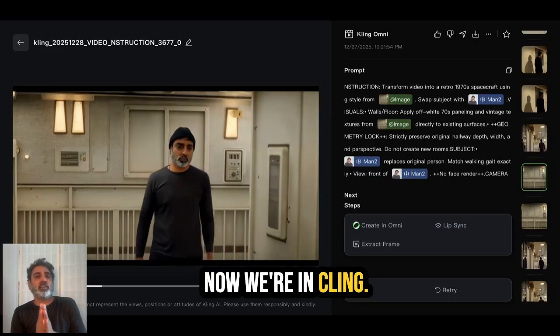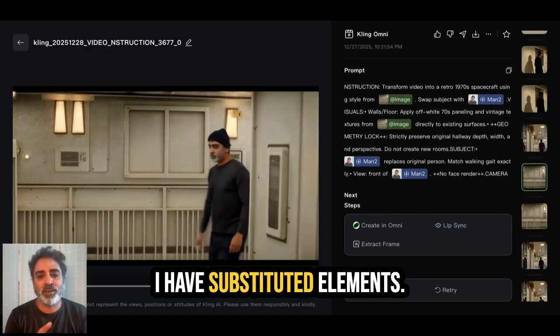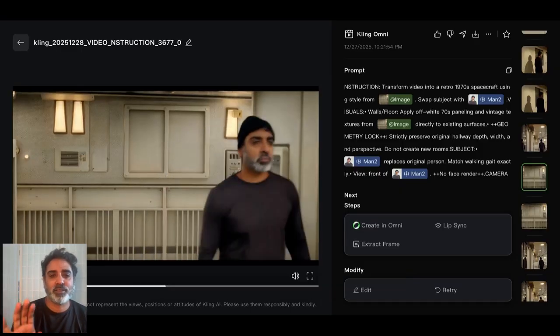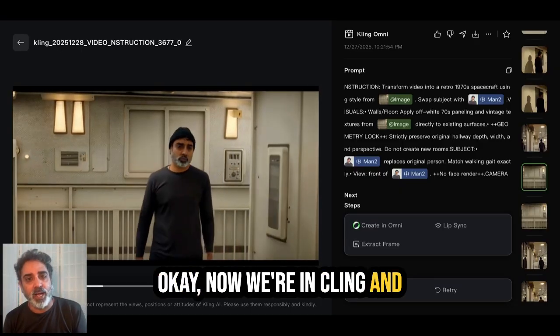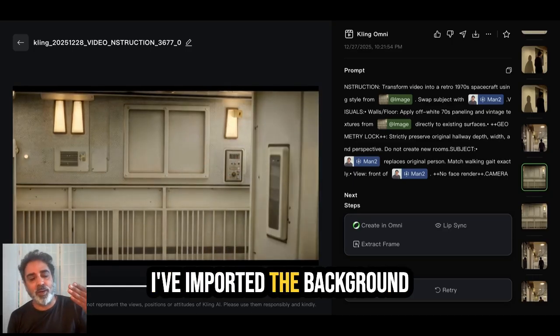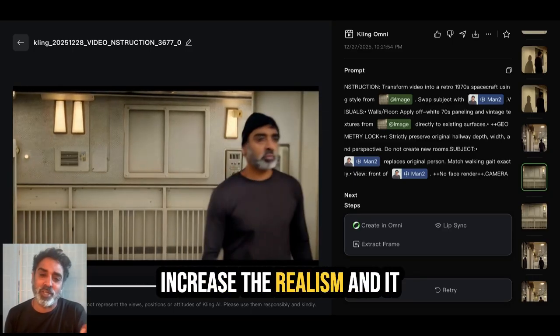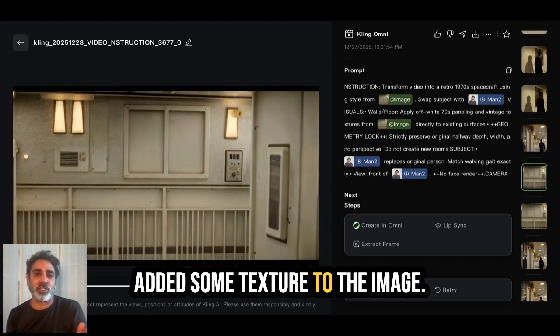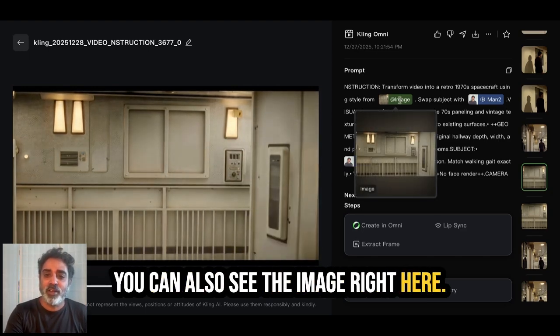Now we're in Kling. This is no longer Runway, and I have substituted elements. Okay, now we're in Kling, and I've imported the background screenshot from Runway. I ran it through Magnific to increase the realism, and it added some texture to the image. You can see the image back here. You can also see the image right here.